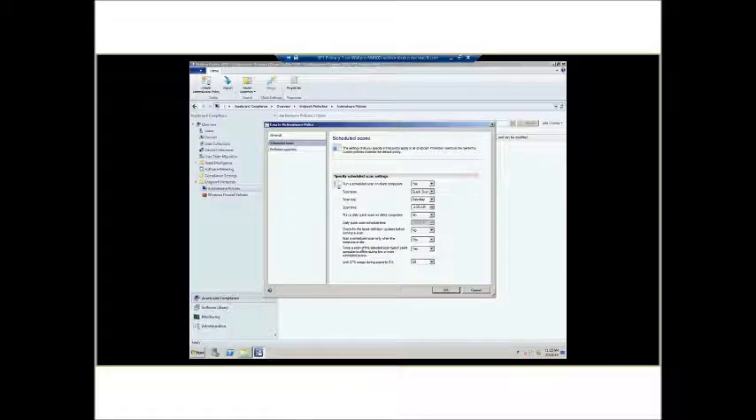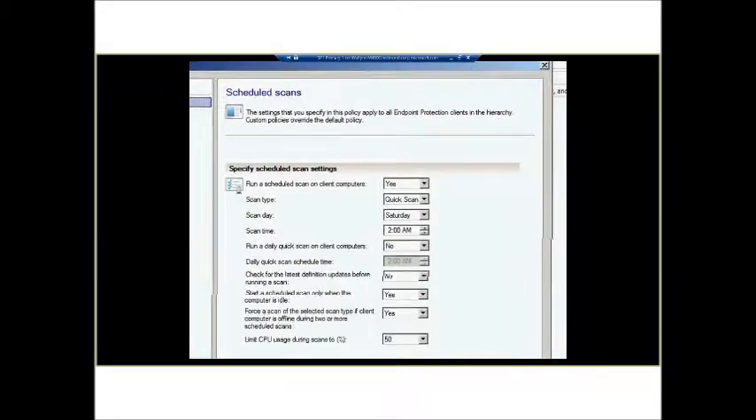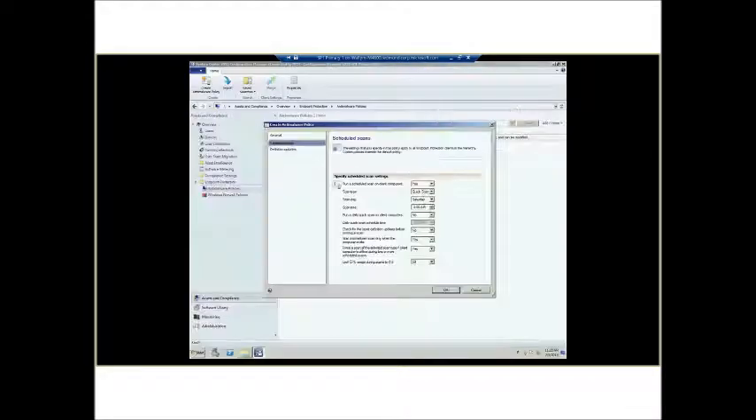Our default for scanning is Saturdays at 2 a.m., as you can see here. Just to show you that the policy will work for what I'm going to do, I'm going to change this to daily. And I'll say midnight.